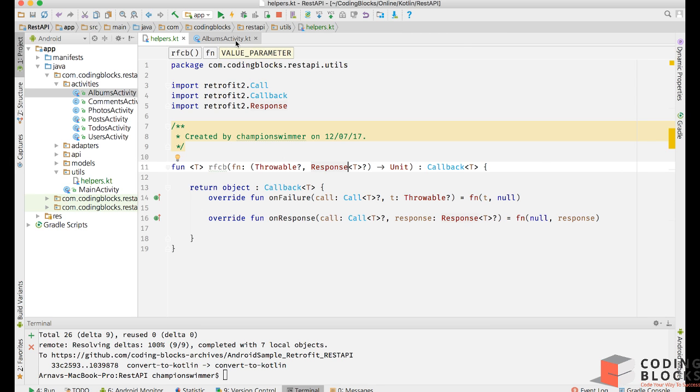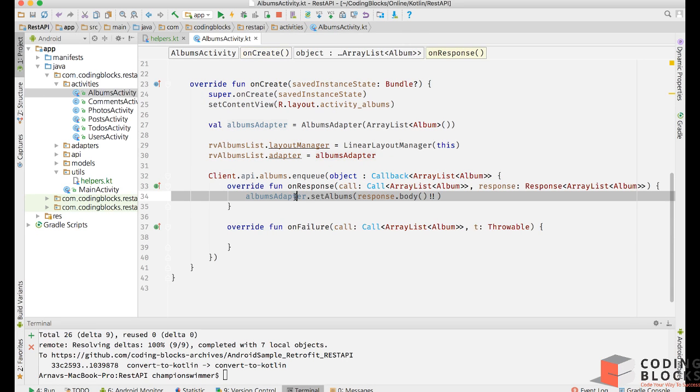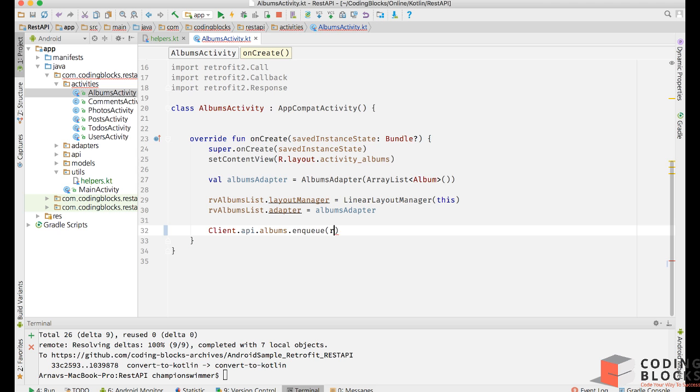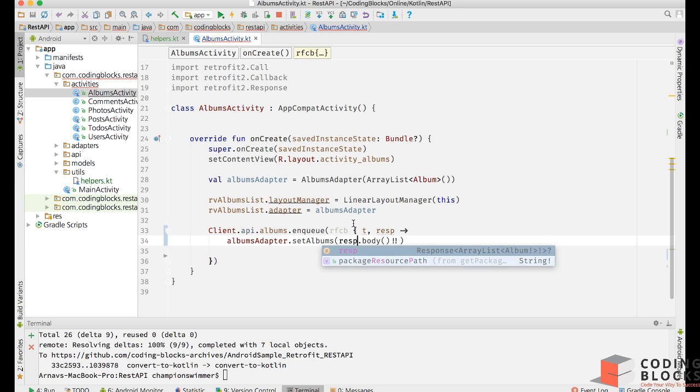Okay, how can we use this? Let me just keep this part of the code ready so that you can use it anywhere else. Inside enqueue, we do rfcb, and rfcb takes a throwable t and a response resp. So here is exactly the usage of a lambda function, rfcb t resp. Now we get the throwable t only when there is an error. We are only dealing with the response here, so we write this album.set albums response.body. Obviously response could be null here.